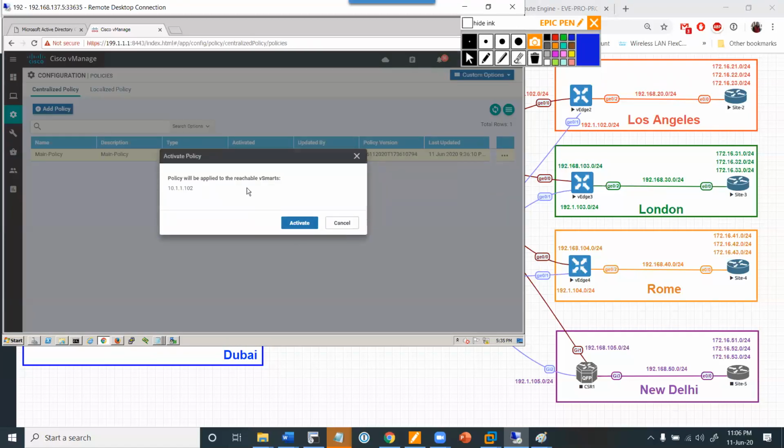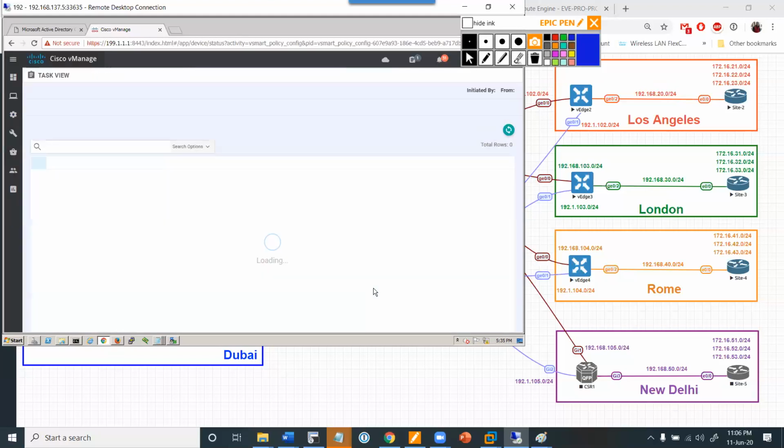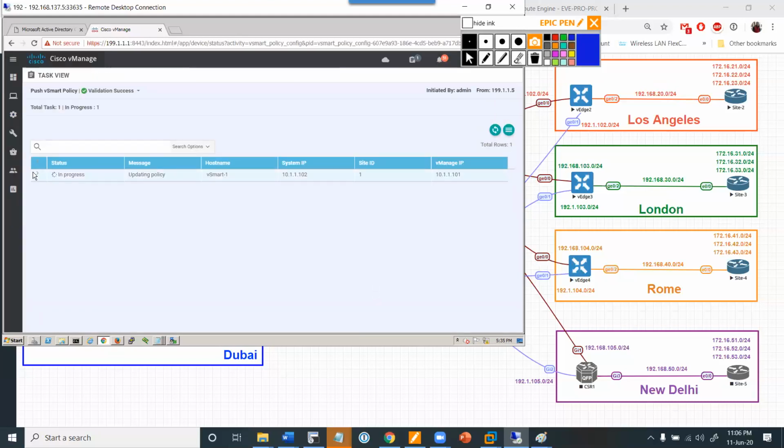Now to activate it, the vSmart needs to be inside vManage. It is. I have already done the template for it. Activate. And in progress now. This is my first policy that I'm applying. So let it go through.